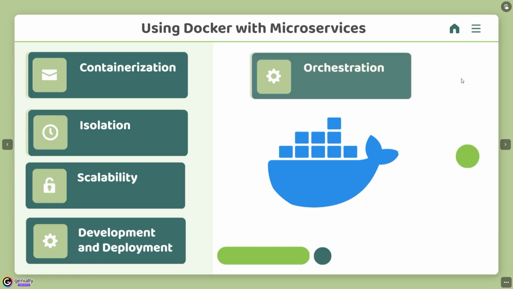Next one is orchestration. Tools like Docker Compose, Kubernetes, or Docker Swarm are commonly used for orchestrating microservices deployed via Docker containers. These tools manage container lifecycle such as deployment, scaling, monitoring, and help in maintaining the desired state of microservice architecture.